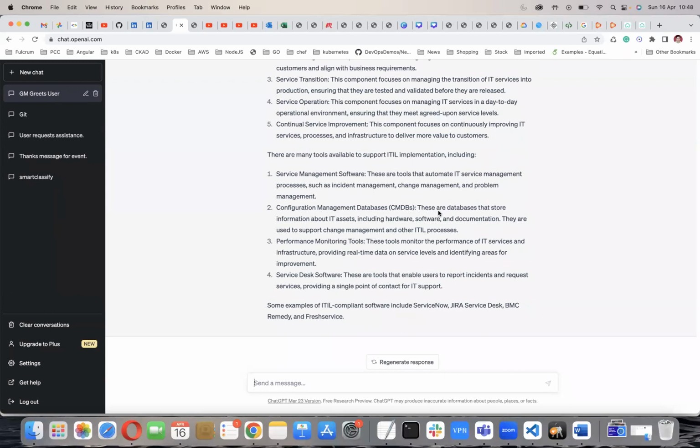configuration management database, CMDBs. These are databases that store information about IT assets, including hardware, software. Then performance monitoring tools, service desk tools. Some examples of ITIL compliant software: ServiceNow, Jira, BMC Remedy and FreshService.